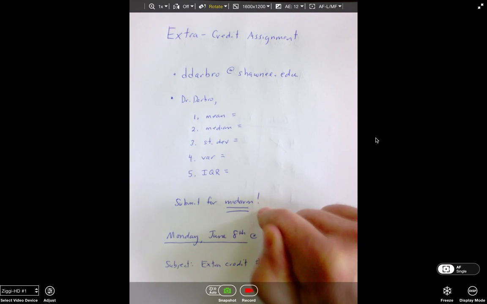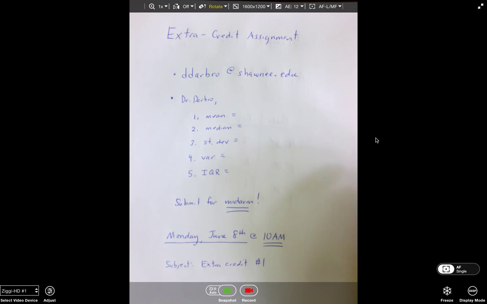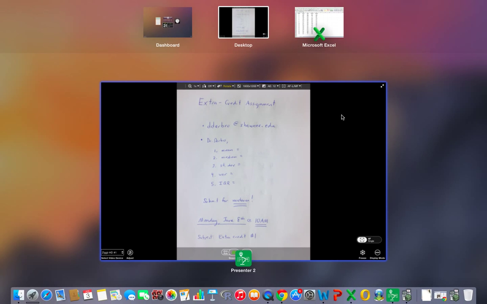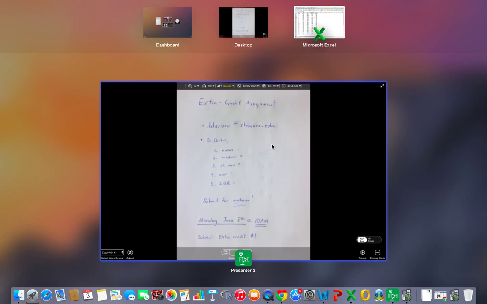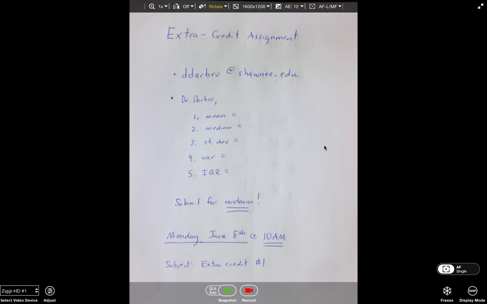Again, this data set is uploaded to Blackboard, or just go back and pause the screen, right? And get your calculator out and just type those numbers in. So, gang, I think that's it.